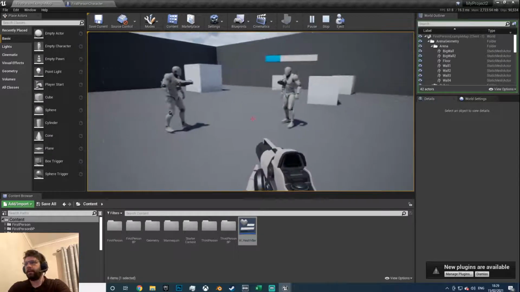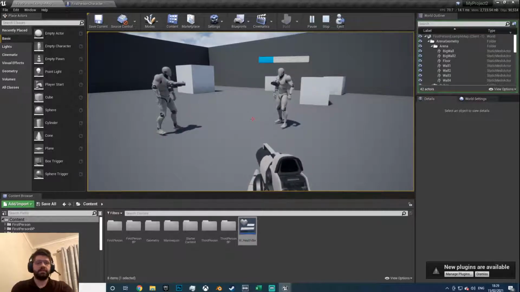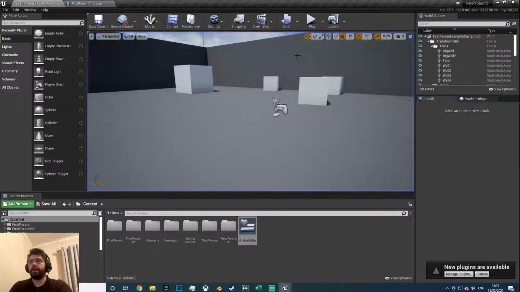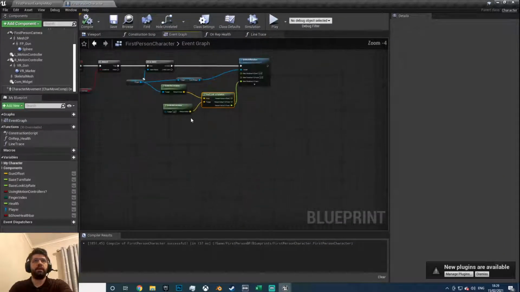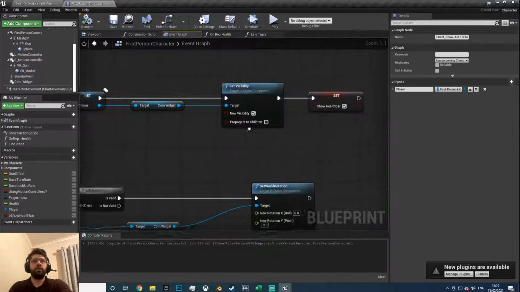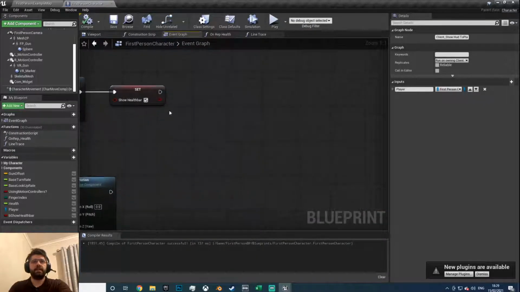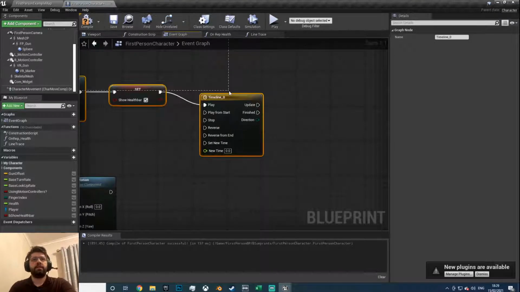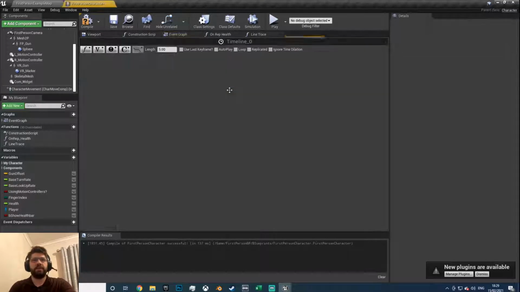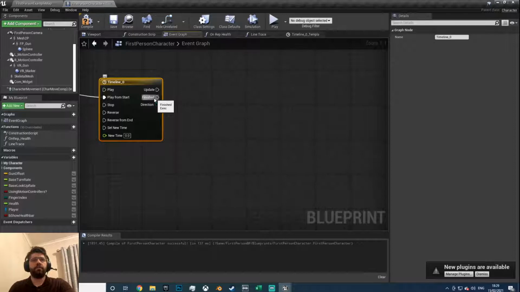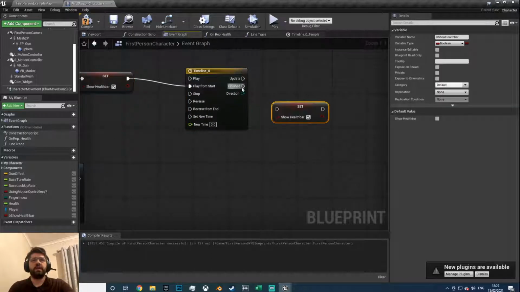Okay. Now, if you give me another 30 seconds, I will show you how to make the health bar go away very quickly. So on the client, show the HUD, set the visibility, set that. If you just pull off of here and go timeline, the default time for a timeline is 5 seconds. What you want to do is go from play from start and then on finished, just set that to false.